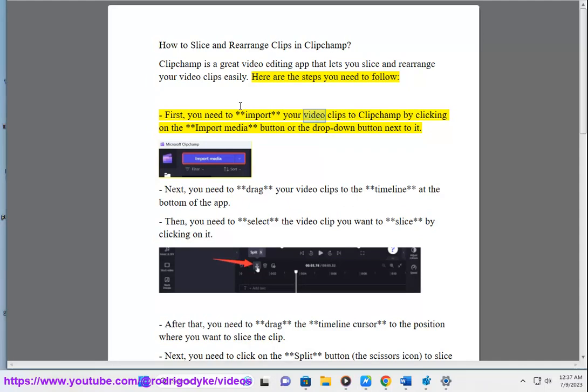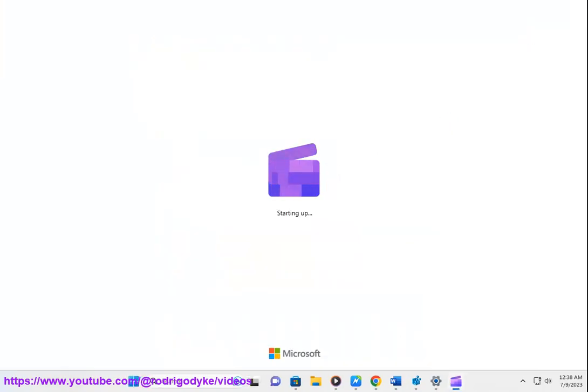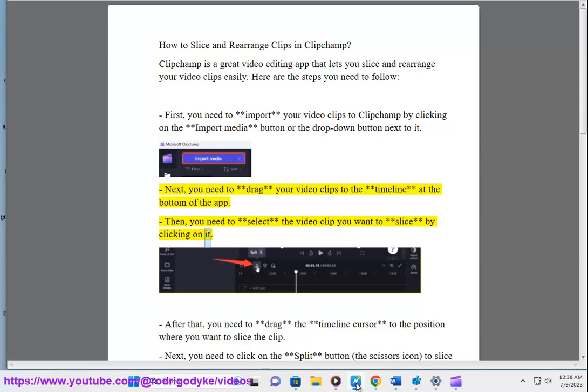First, you need to import your video clips to Clipchamp by clicking on the Import Media button or the drop-down button next to it. Next, you need to drag your video clips to the timeline at the bottom of the app. Then, you need to select the video clip you want to slice by clicking on it.